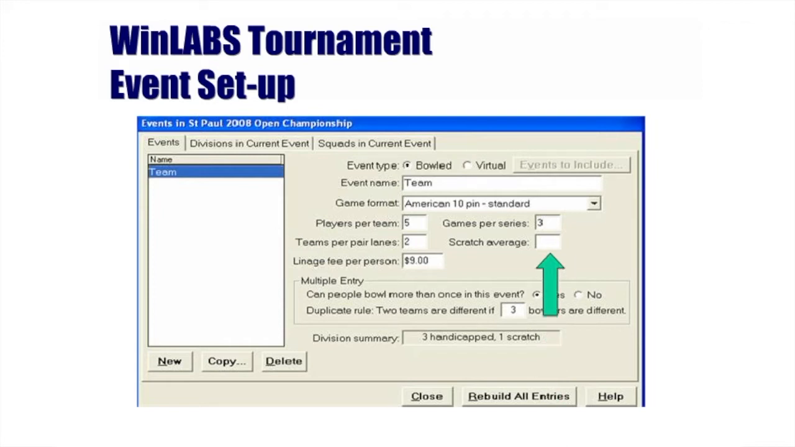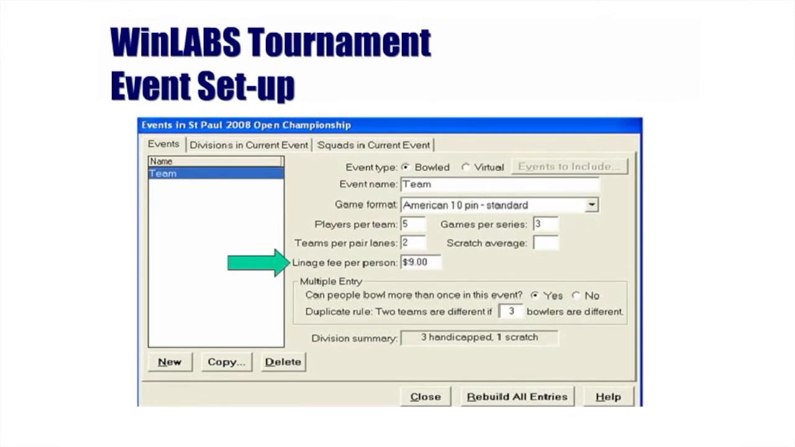If you have a rule where bowlers without an average will use a scratch average, you can enter it here. WinLABS will not automatically change a person's average to the scratch average if they do not have one. Bowlers without an entering average should be assigned an average in accordance with your rules at the time you add them to the roster. For example, many tournament directors will assign a 220 average to a bowler if they do not provide one. Lineage is the amount of money that goes to the center to cover the cost of bowling.